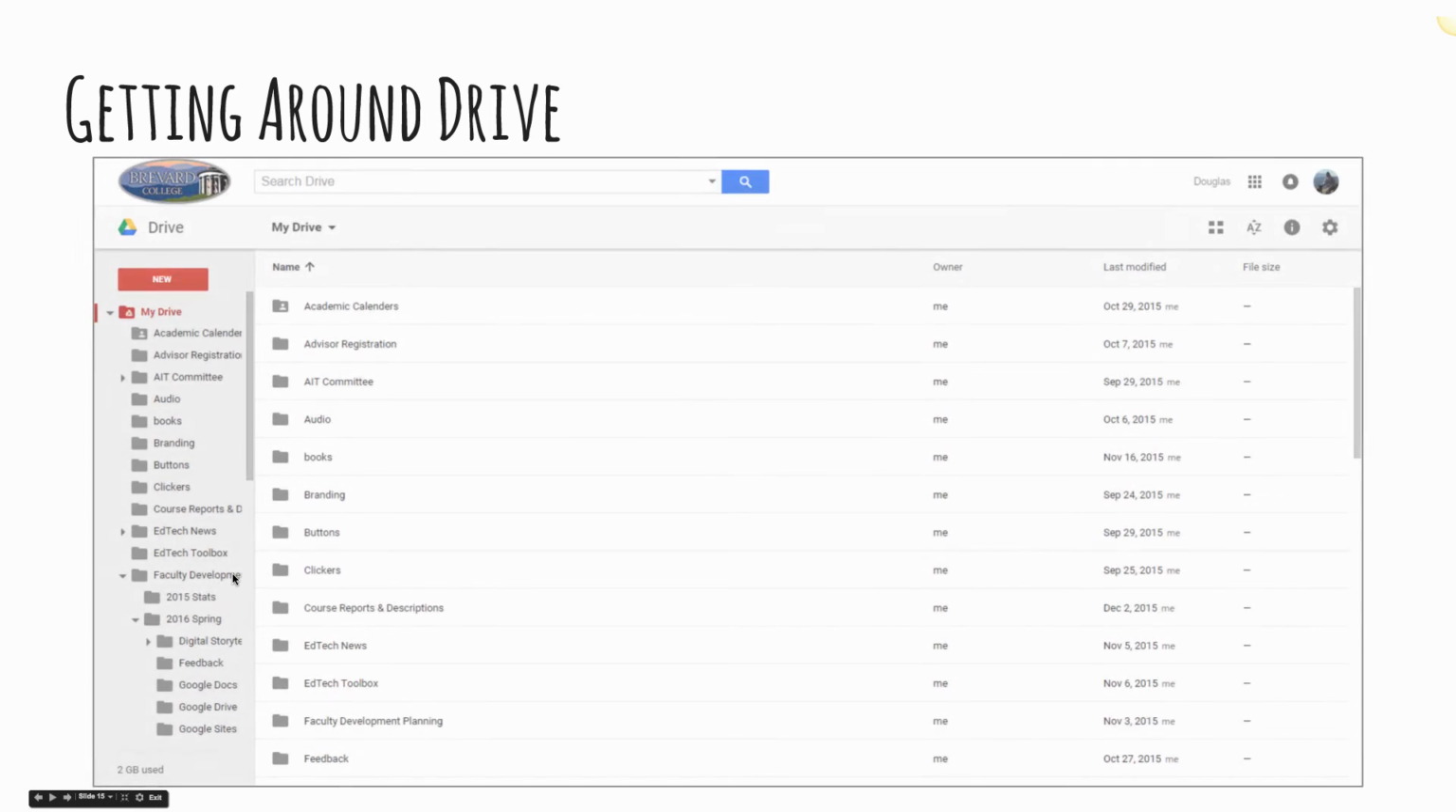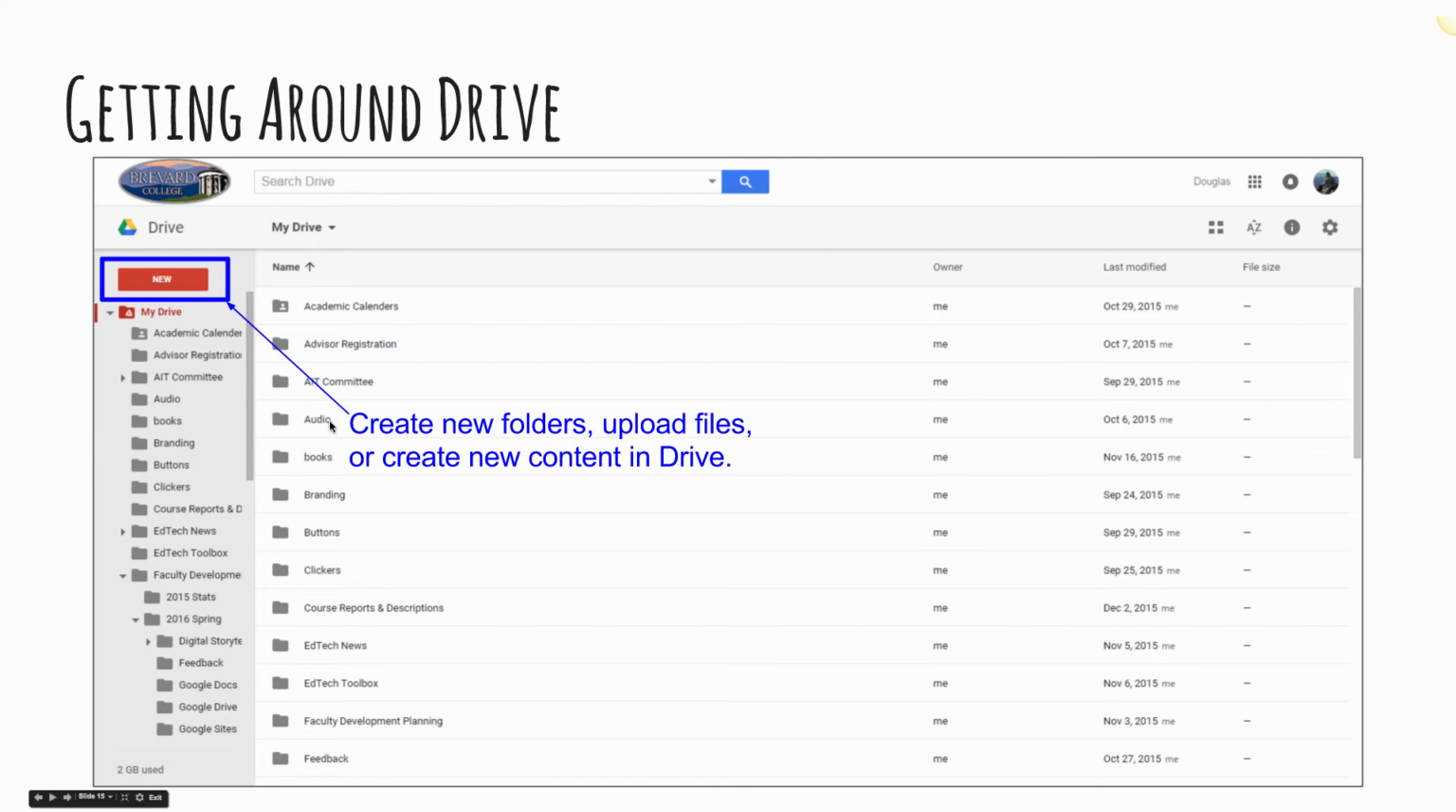All right, so getting around, let's do a little tour here. This is the web interface, right? You guys should all be pretty familiar. Once you get the desktop app, it's going to function so much like your regular filing system that there shouldn't be much difference there. And if you have issues, I'm here for you, but it's pretty straightforward. So I wanted to focus on this. Creating new folders, uploading new files, creating new content, that's all right there, your new button. Click on that, it's going to give you options to choose what you want to do.